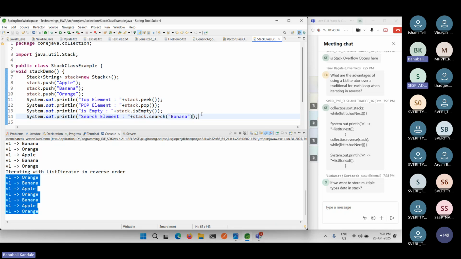Multiple types. We have a string type of data only. It's generic, which we learned is for type safety. And here, the object which we created for the stack is holding only string type of data. If you want to create a different type of data, then create a new object for integer, for float, for double.